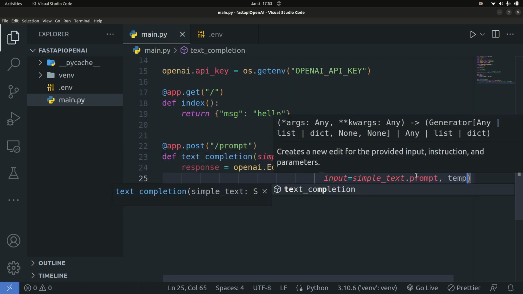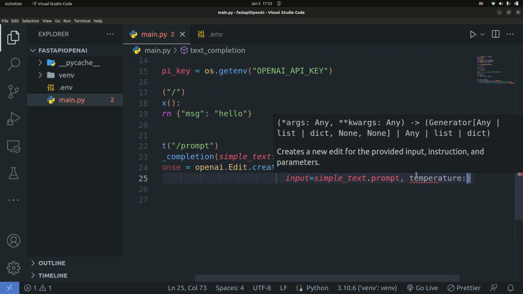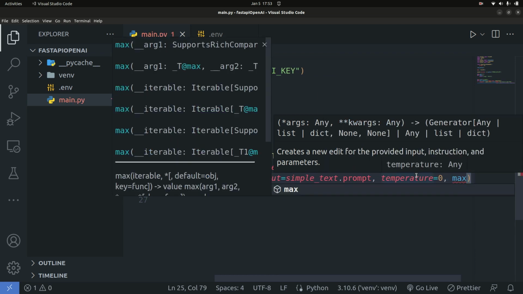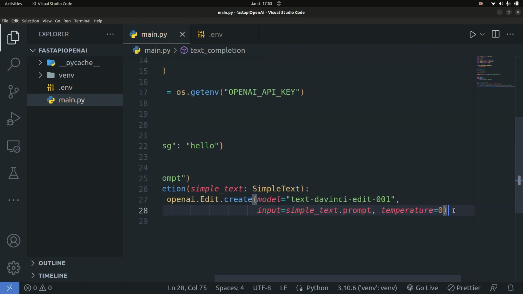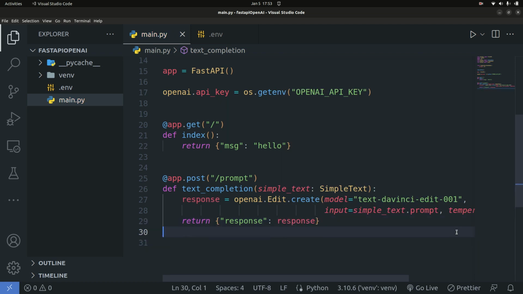Okay. So once we have that done, I can say temperature, and temperature is going to be 0. You can say max token or max length, but for now let's just leave the max token part out. Now we need to hit Control S and save this. You can see Prettier formatted the code for me, since I have Prettier installed. So once I have the response from the API, which is going to be from ChatGPT, I'm going to simply return the response. I'm going to pass in a dictionary right here, and I'm going to say response, and the response is going to be the response that we got back from the API. That's all we need to do, and we are good to go.